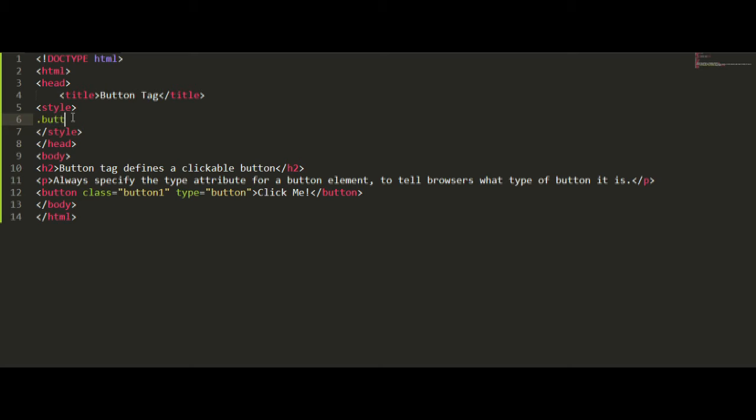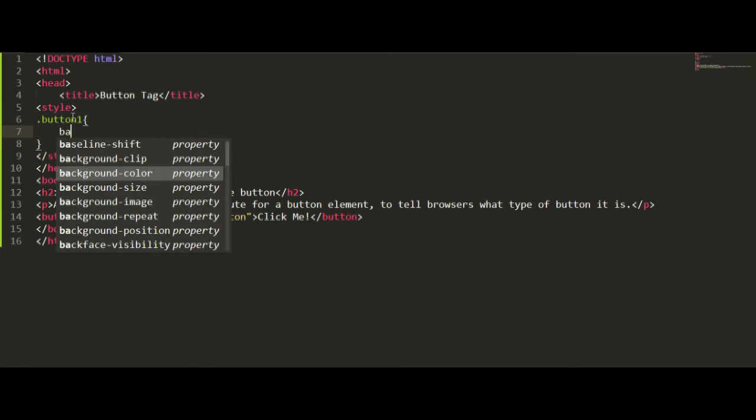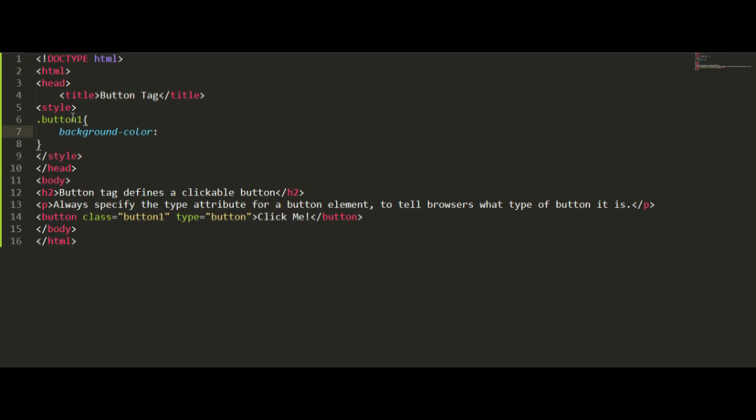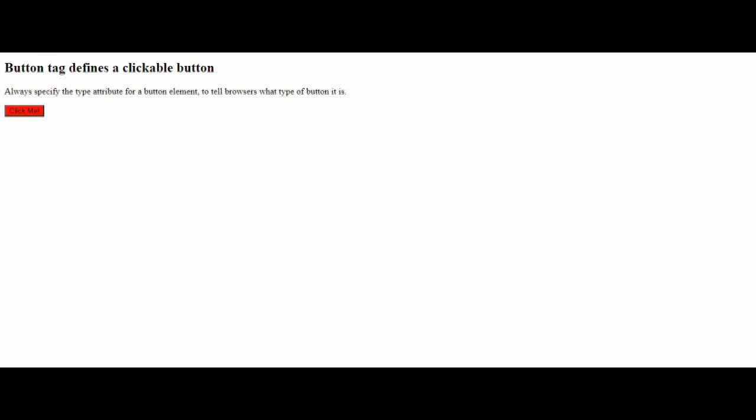In the style I will type button1, and first of all we will try to change the background color of that button. The background color that I'm giving is ff0000. I have saved this code and now you can see the output. The background color has changed and is now red.